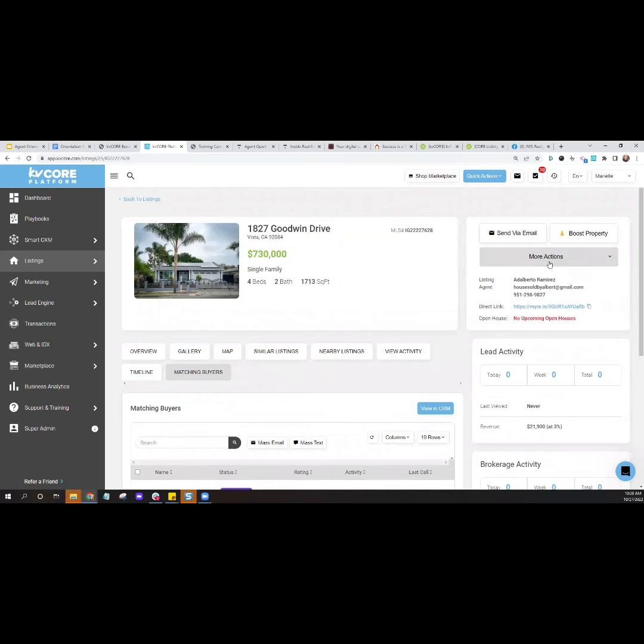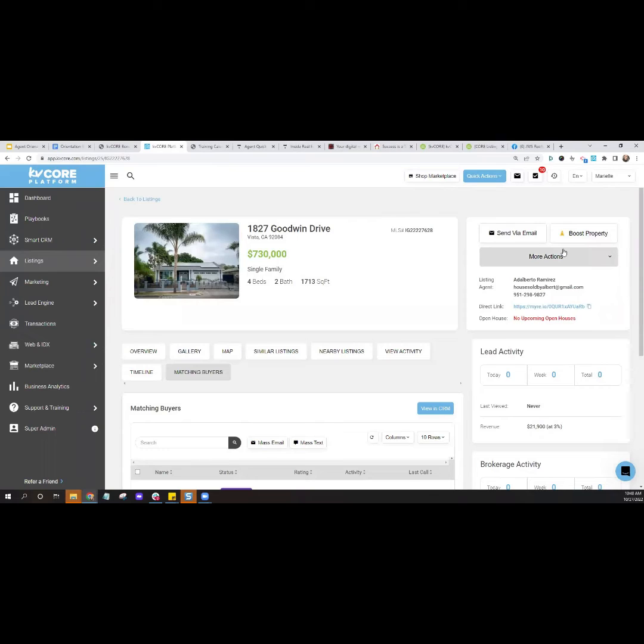Additionally, for more actions, you have tools such as the ability to generate a QR code for this listing. You can print a flyer with a single click. There we go, the flyer has been created for me. I'll skip along rather than waiting for that to load. Additionally, I can post to social media with a click. Just another way to post to social media.